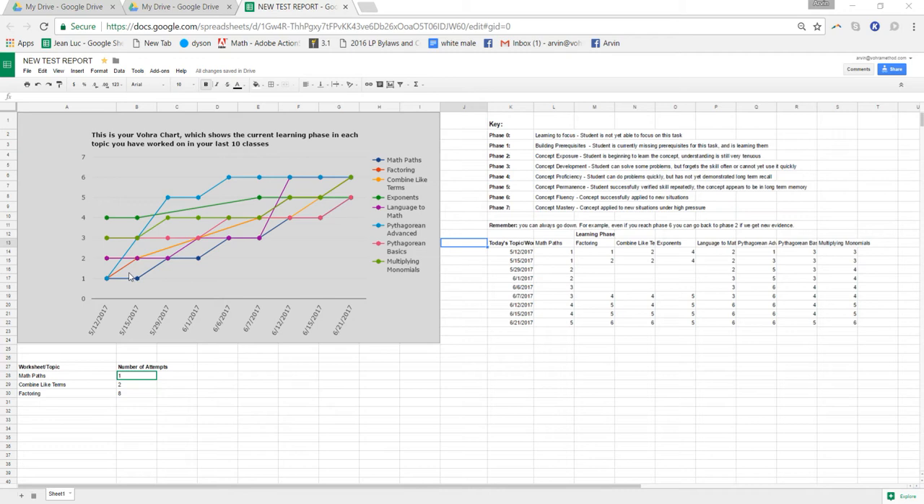What you'll see is that over time, most students will gradually improve. But sometimes students will go temporarily down, and that's no big deal. If you see that your chart has gone down a little bit, yeah, pay attention to that topic, but don't freak out. You're not the first person that's ever had a line go down a little bit.